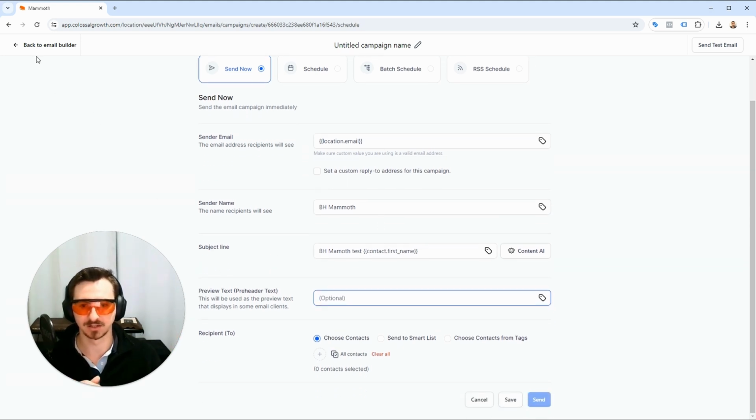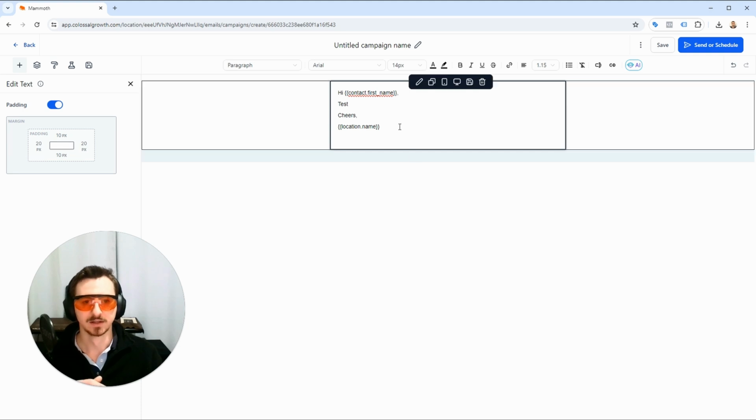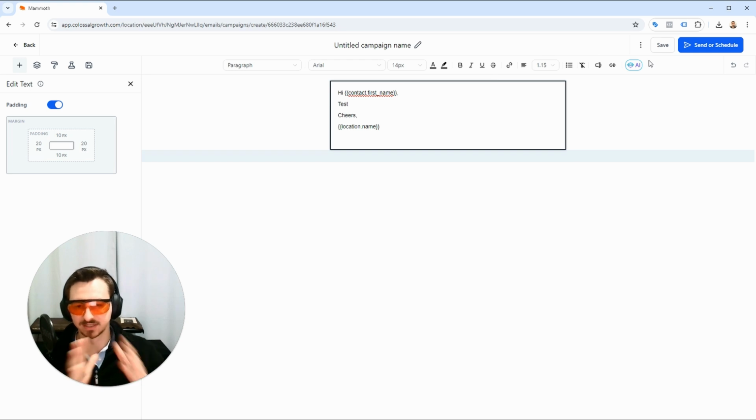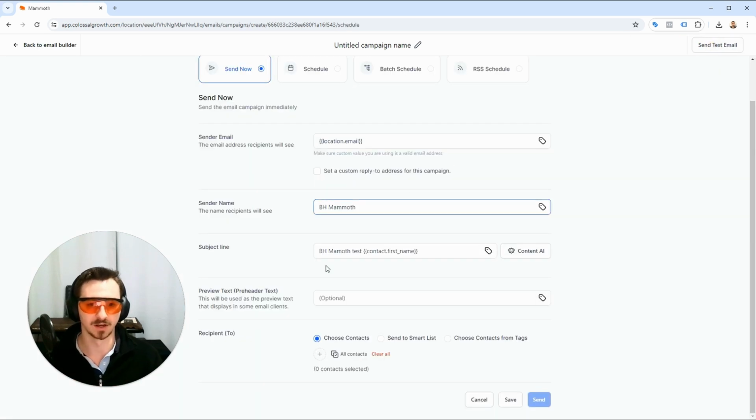I'm going to go back to email builder for a second. So they don't see "Hi contact first name," so they don't see the name test. We can actually give them something that's a different preview that might look more enticing and increase your open rate. If you increase open rate, you increase the chances of closing and monetizing that lead. Probably good for you. So let's go back here.